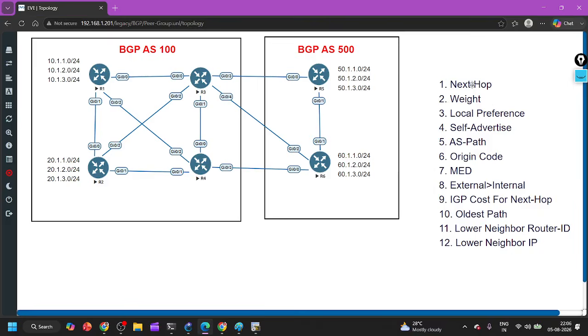First of all, next hop, then weight, then local preference. Self-advertised routes you don't need to remember, as in all IGP protocols, self-advertised routes are preferred over received routes. Just keep in mind, weight is before local preference. The attributes start from next hop, then weight. Even weight is not used for best path selection, it's only used for manipulation. BGP doesn't carry the weight attribute in its update message.